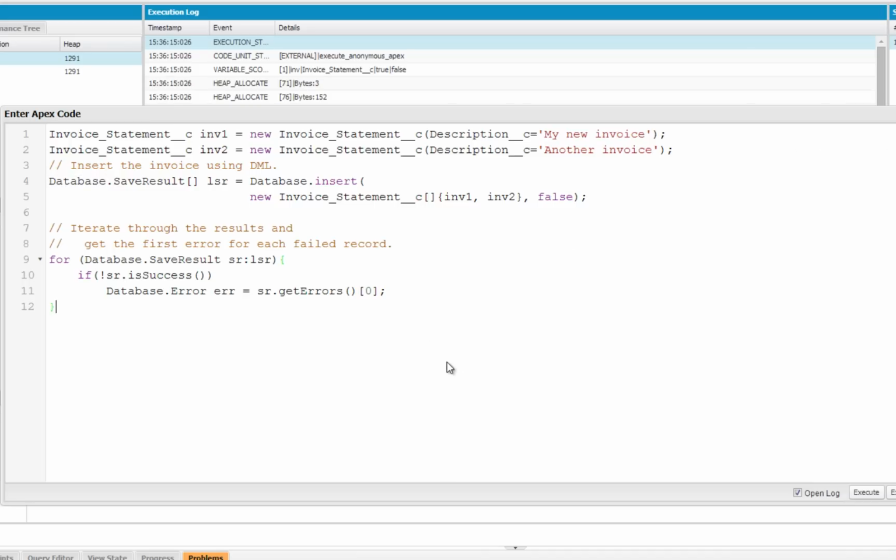So here's our first example of database DML methods. Here's what's going on in this example: we're creating two new invoices, one, my new invoice, and another one, another invoice. We're going to insert both invoices into the database using database methods. You see that here, we're calling database.insert, and we're creating a new list of invoice statements, populating that list with INV1 and INV2, and we're setting the partial success flag to false. So that's going to go ahead and run that insert and save the result.